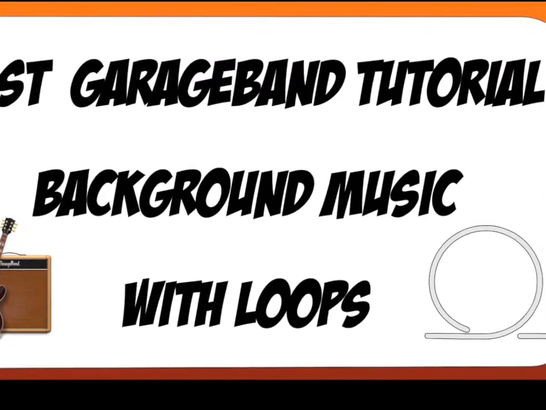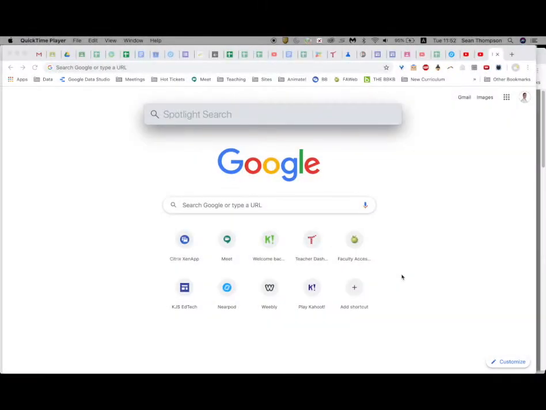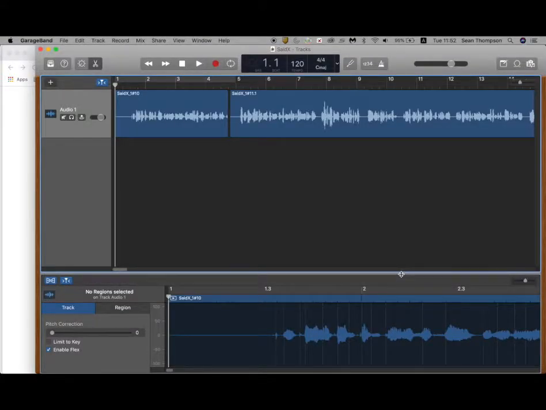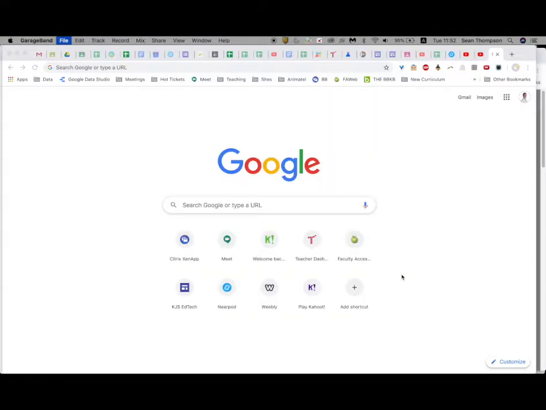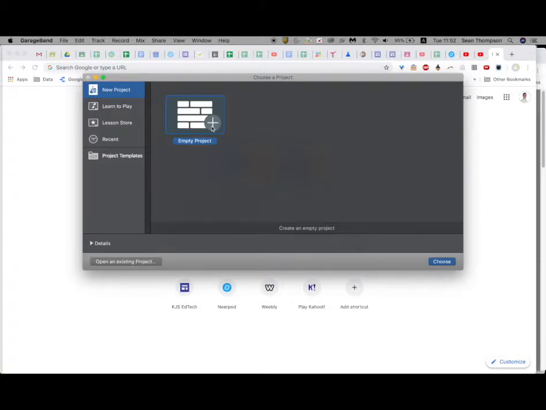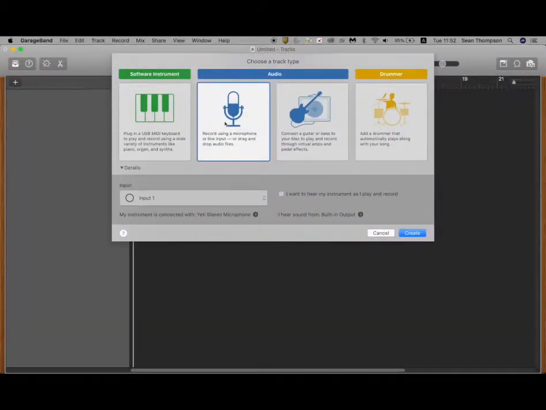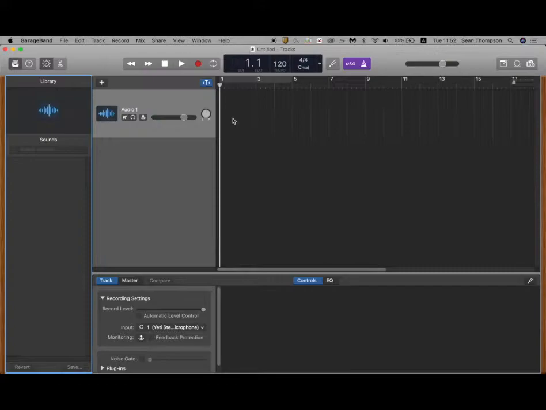Okay, so we're gonna make ourselves a little soundtrack. Command spacebar, start typing in GarageBand, there it is, hit enter. Now I already have one going. Command N will open up a brand new one for me. Just go to empty project. I'm not connecting any sort of instrument to it, so I'm just gonna go with this.